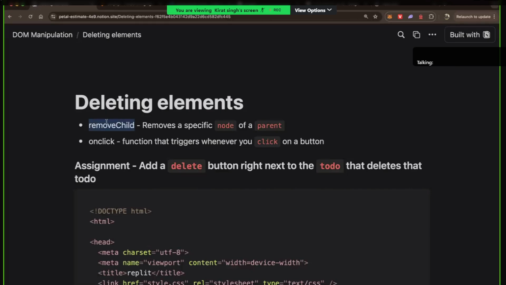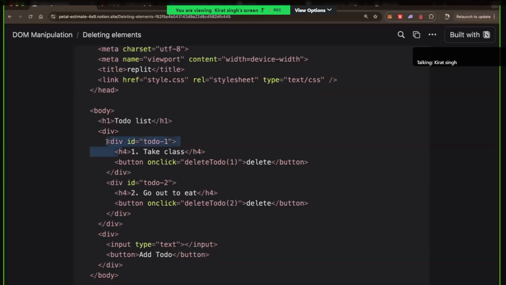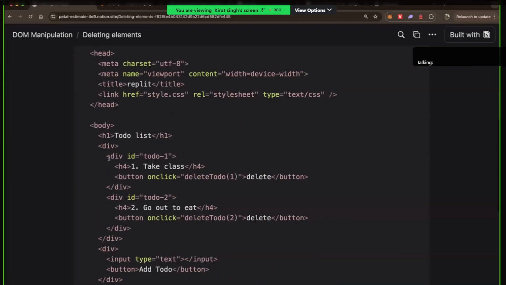But as the name suggests, this is for removing a child. If I ever want to delete, let's say, this element right here, this to do one element, I will have to select the parent and on the parent call this removeChild function. I repeat, the only complicated thing about deleting elements is, okay, you don't destroy yourself. I cannot do document.querySelector to-do-1 or document.getElementById to-do-1 and destroy it. I have to get its parent and then call removeChild on the parent.